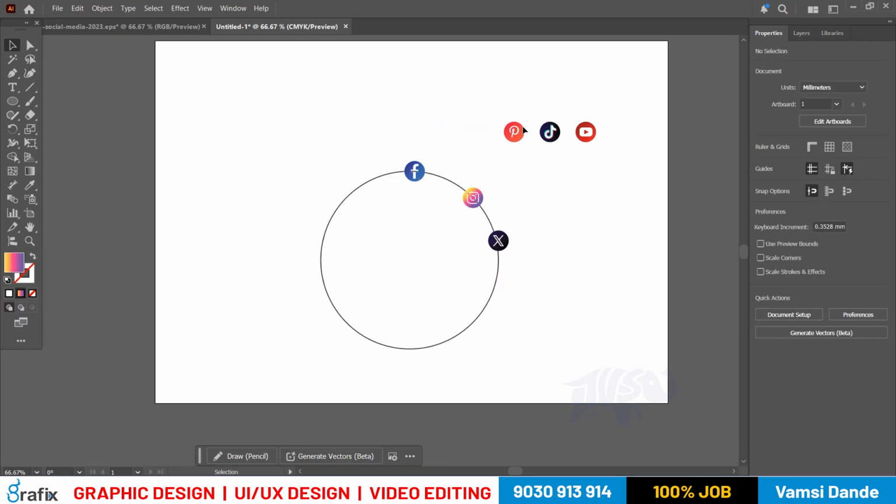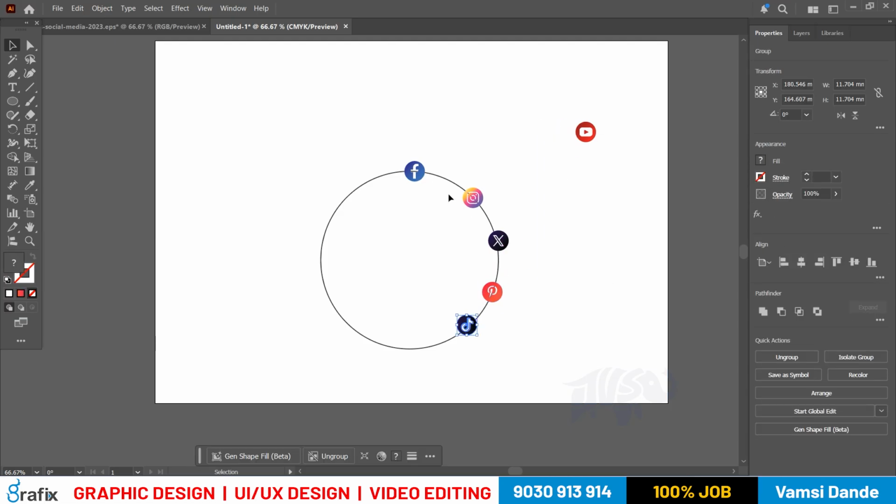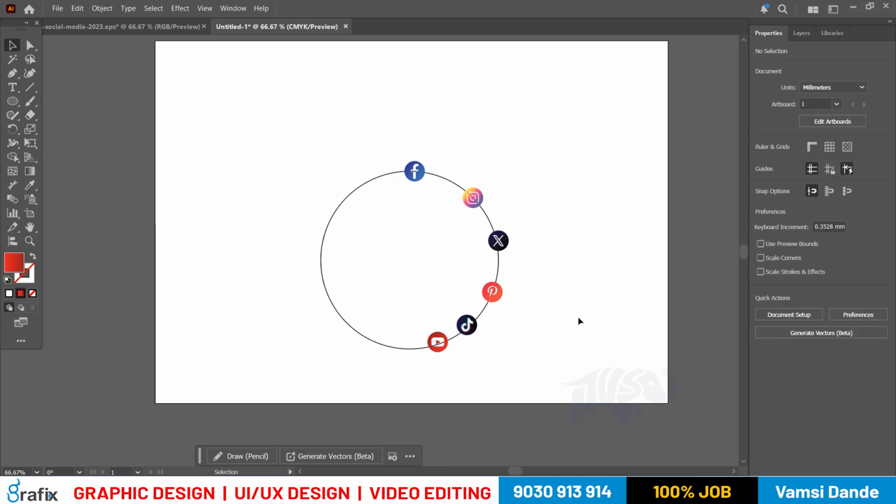So I can arrange like this. Do we have the same distance? No. Is there proper alignment? No. So like this, the options will be there. It means we can't work with a manual process, and it's completely a time-taking procedure.